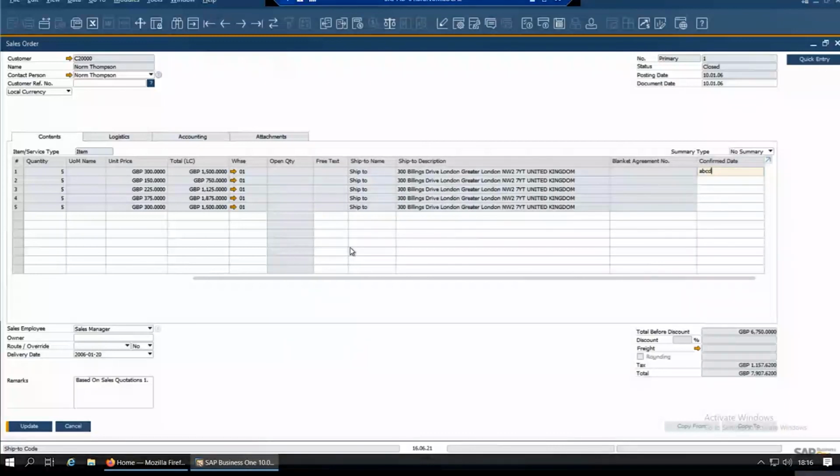So a very useful feature. Maybe you may have deliveries that you want to go back and put tracking numbers against lines on a delivery note, for instance. It just makes the system a little more flexible.